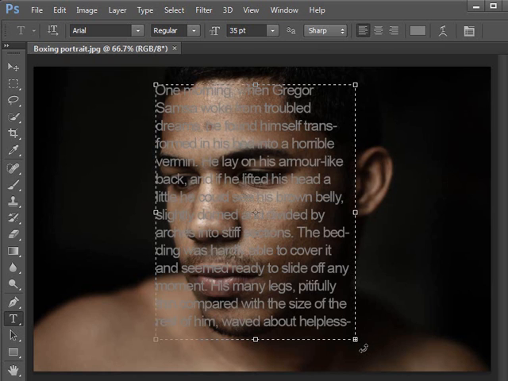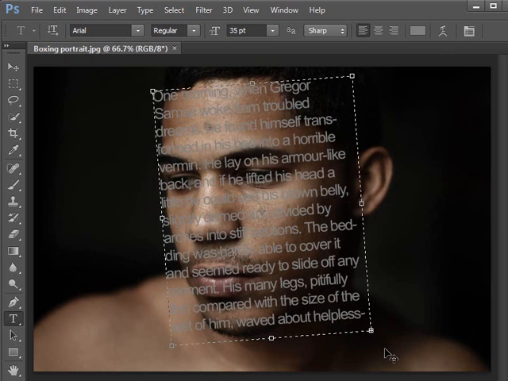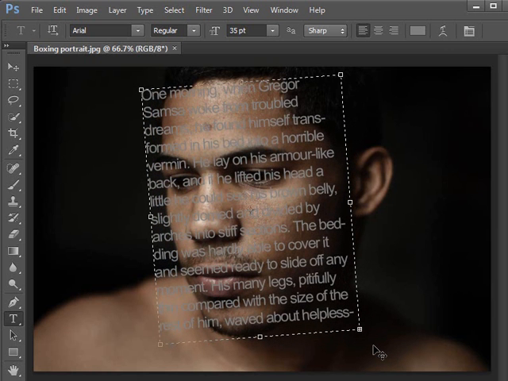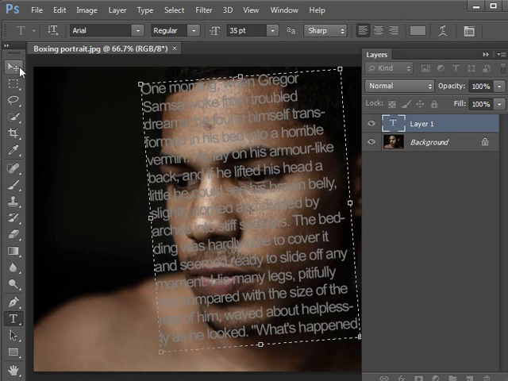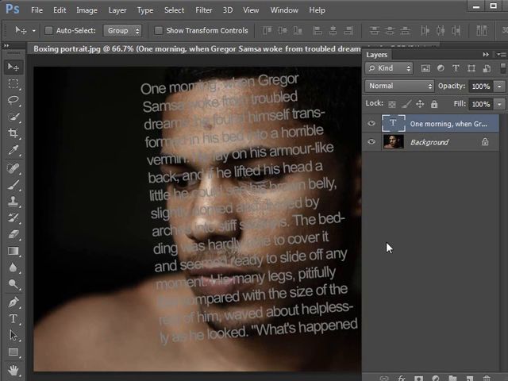I'll move my cursor over one of the corner handles. I'm going to click and rotate this text so that it is at the same angle his face is. And you can adjust the handles to make certain that all the text covers his face. Now let's go ahead and click our selection tool to accept that, and in our layers panel, let's convert the text layer to a smart object. Right click, convert to smart object.